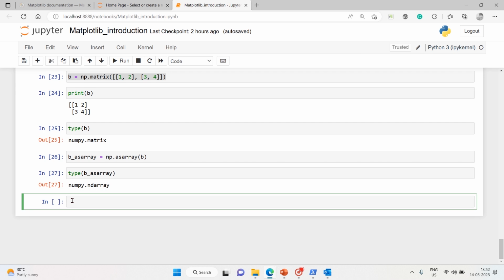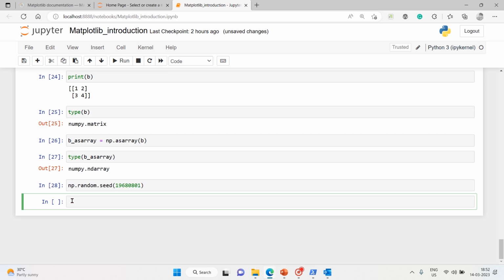So let's take one example. I'm using np.random.seed, and inside that I'll provide a number, 19680801. What it will do is seed the random number generator. That's what is going to happen here.